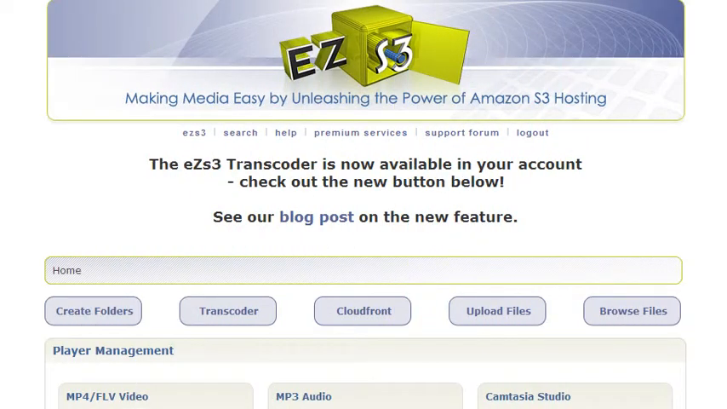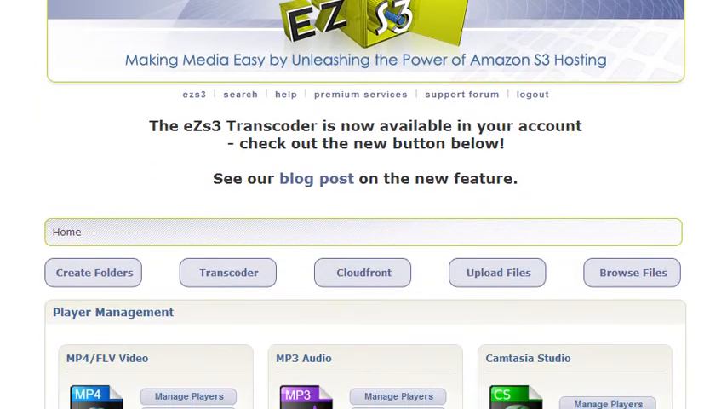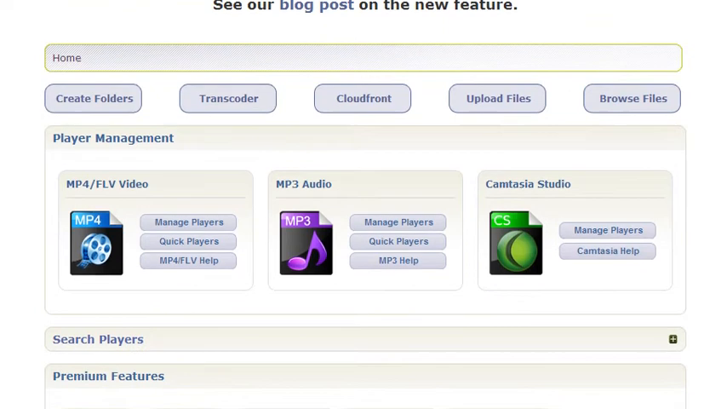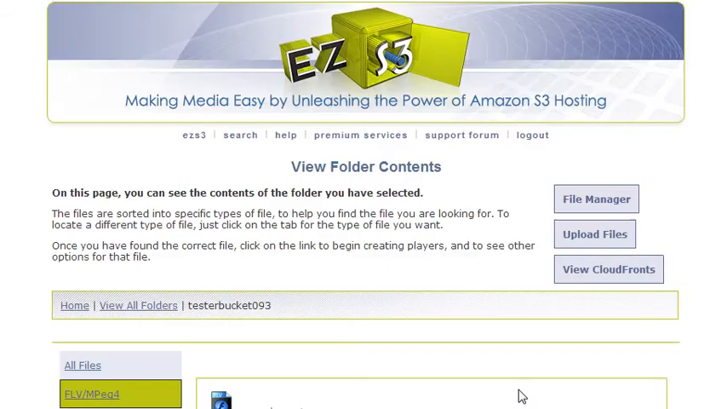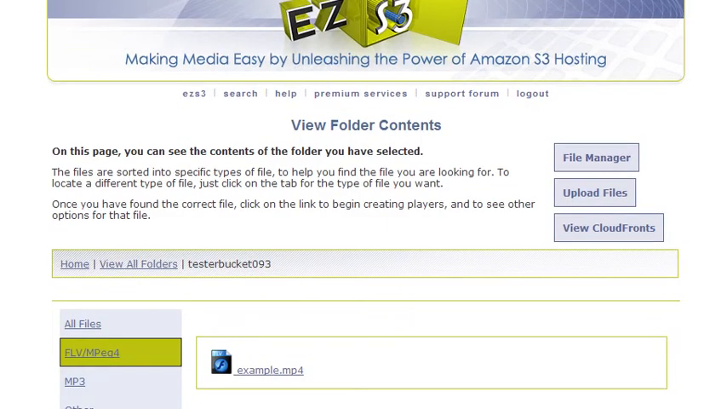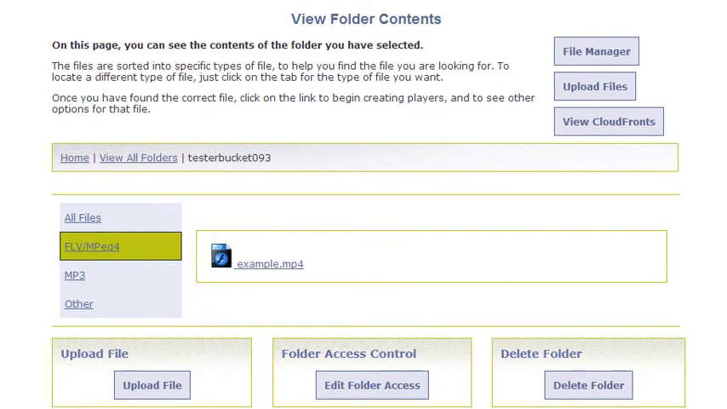In this guide, I'm going to cover making a player for an MP4 video. So I'm going to start by scrolling down on the eZs3 homepage and click on Manage Players under MP4/FLV video. We really do recommend MP4 video over any other type of video, as this is most widely accepted on different devices. I'm going to click on my tester bucket where I've uploaded my video, and I can see that it's already pre-selected to show only MP4 videos, and I'm going to click on my video name.